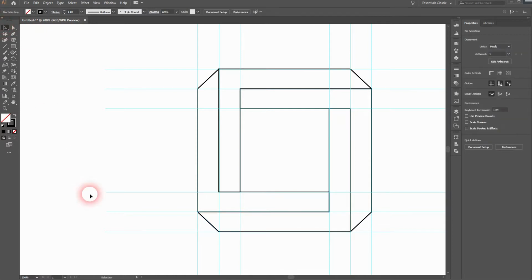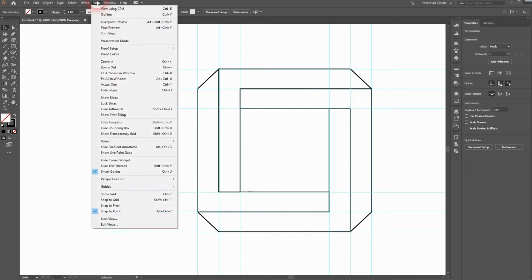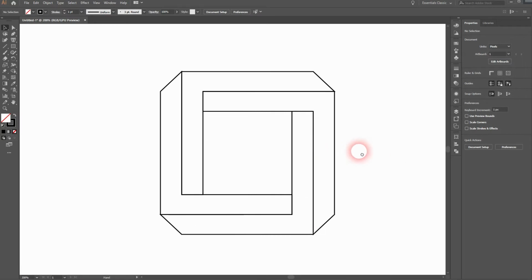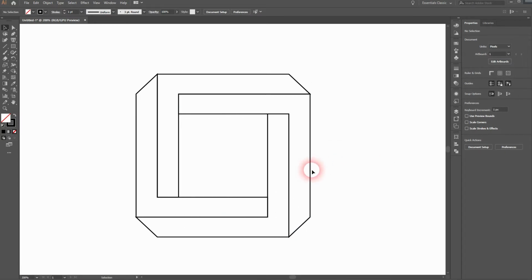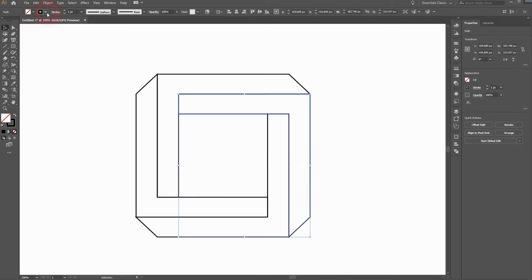Now let us get rid of the guides. We go to view, guides, and then clear guides. We've got our basic shape done. Let us get rid of the stroke. Just select it all and no stroke.